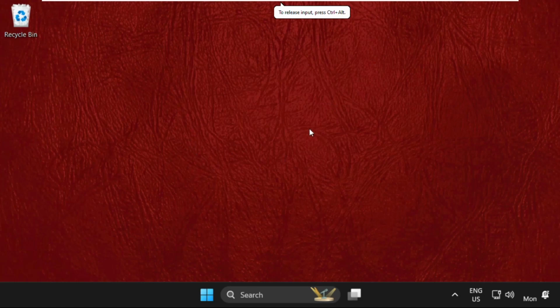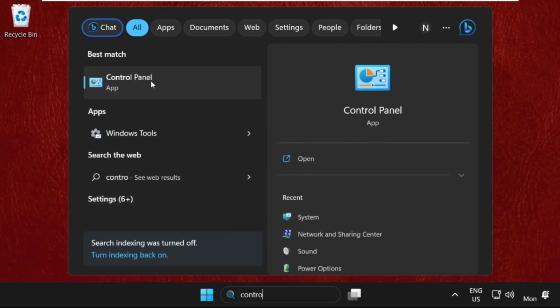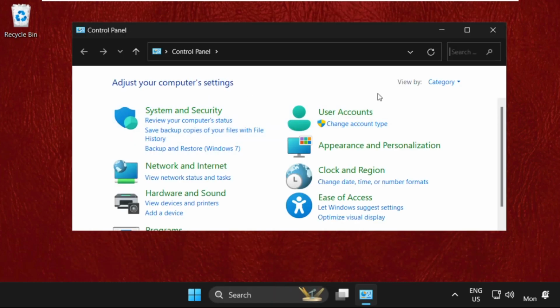Hey guys, I will show you how to fix this problem on Windows system. In the first step, simply go to search bar and type control panel. Then click here to open it. On this window, select view by as large icons.